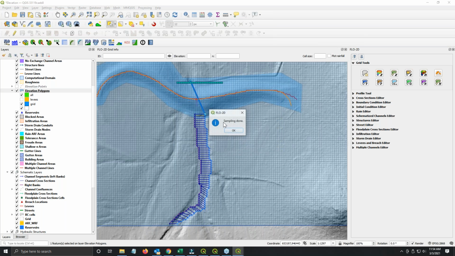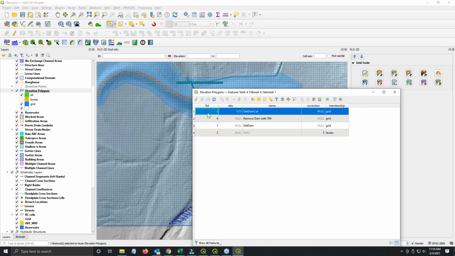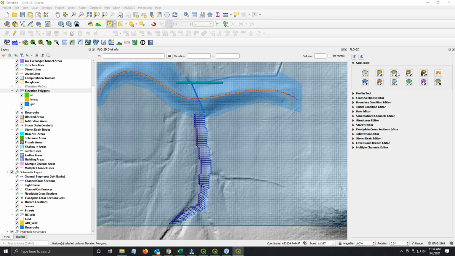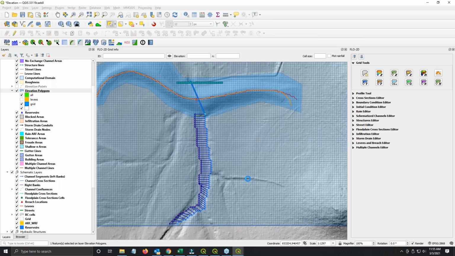And that'll get our dam back in our elevation data. And then this one will apply an elevation from that polygon, use only the selected, and hold on, let me cancel this. I know it's selected because I selected it from the attribute table. So elevation polygon attributes, use only selected, and click OK.